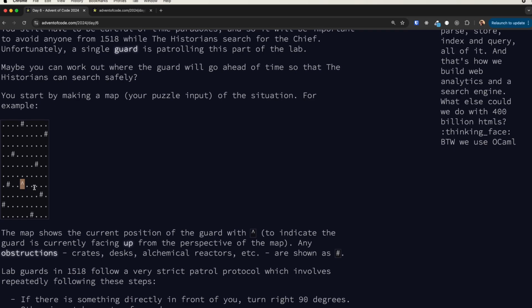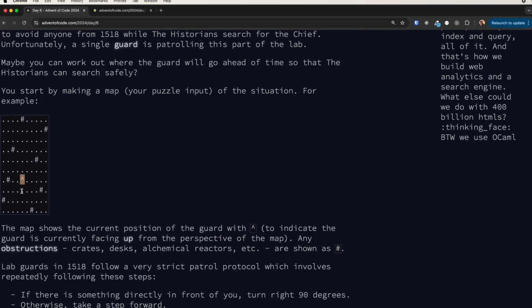And there are a few rules. The guard will always move in the straightforward direction. When he's facing up, he will always move up until he hits an obstacle. When he hits an obstacle, he rotates 90 degrees to the right. So when he is moving upwards and hits the obstacle, he rotates 90 degrees to the right, so he will face to the right.